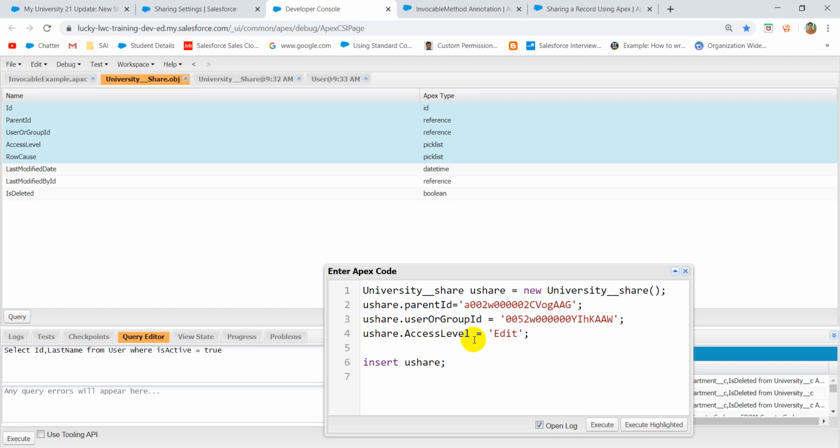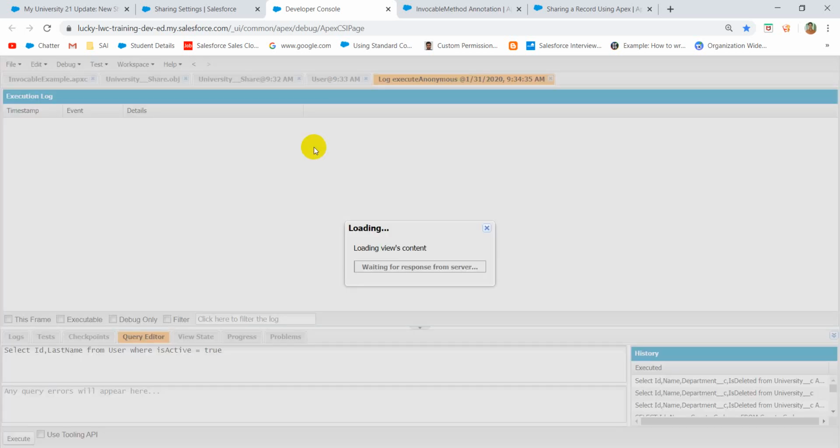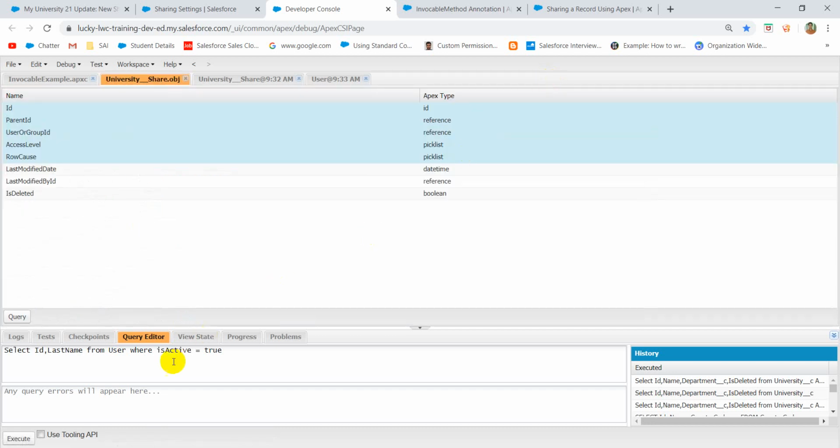If you share like this, then what happens? This is called Apex based sharing. You create the share record with the record id, the user or group id, then the access level. Simply insert it. Now this record can be shared to that specific user. Okay, now just use this.